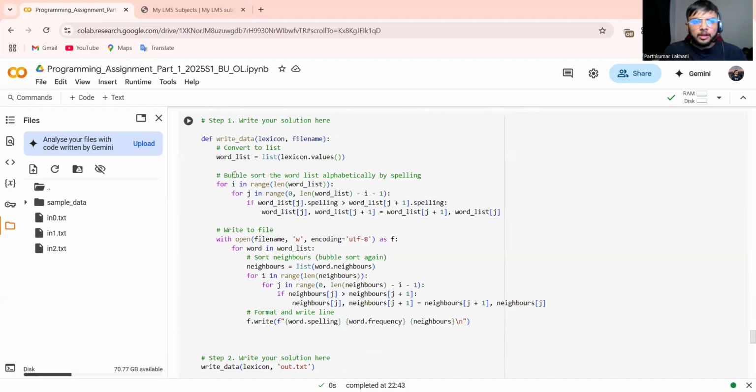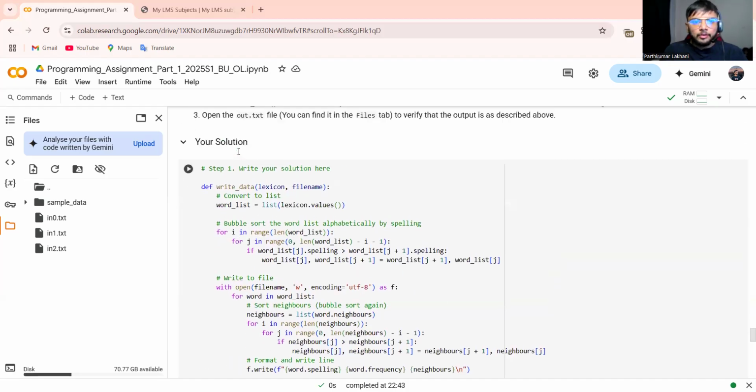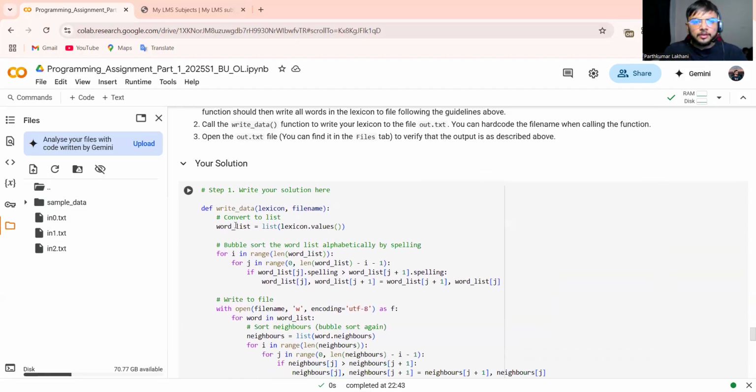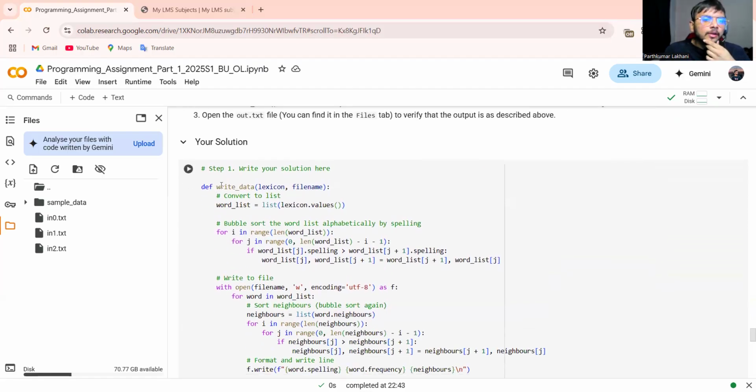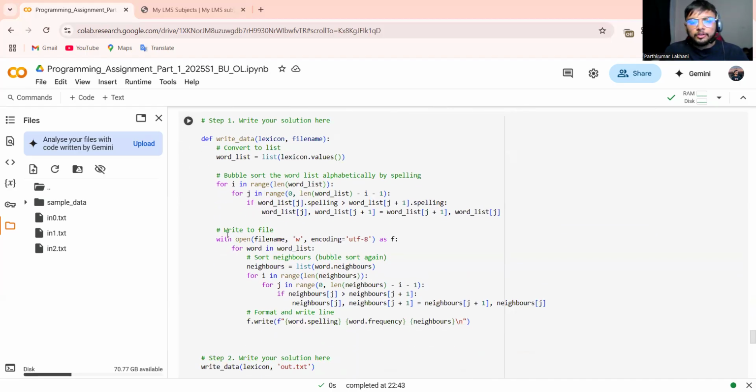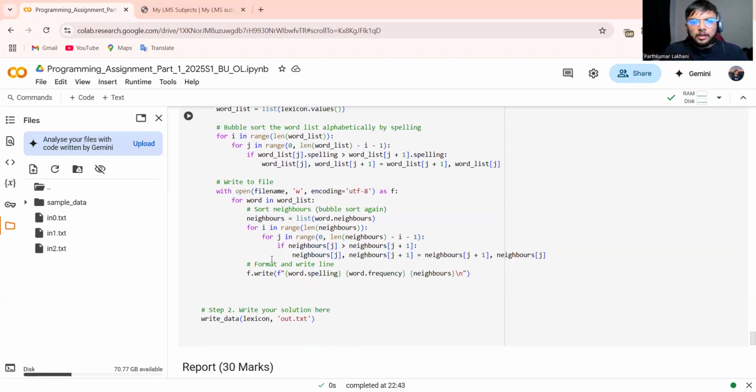save one output file with this code for the last task. Here I define the write data function and convert to list. Then I use the bubble sort to sort alphabetically by spelling. Here is the writing of the file with open, and it's storing with f dot write all the words, frequencies, and their neighbors. Here I call the write data function to generate the out.txt file.